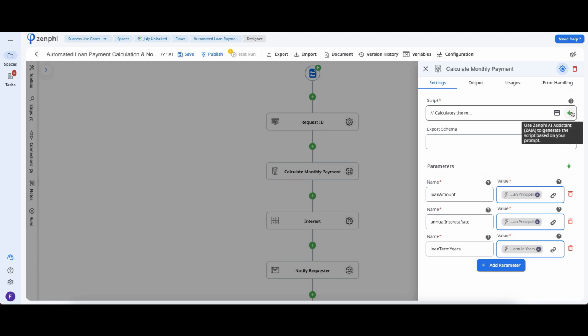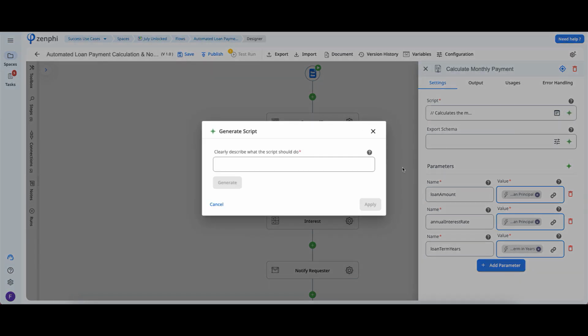However, as you can see, now we have our Zenphi AI assistant to be able to help us generate the script, the schema, and the parameters. All we have to do is click on this button, and it's going to ask us what we want the script to do. Here I have indicated that I need a script to figure out monthly loan payments based on this formula. So if there's any formulas you need for your calculations, make sure to include them. But you can make this as simple as possible. If you hover over this, you can see an example of how simple your script prompt can be.